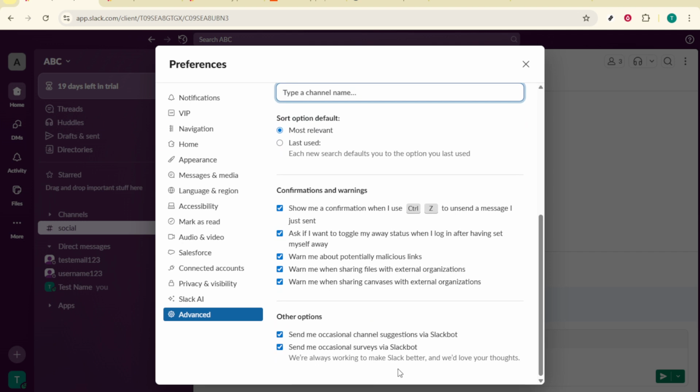On Windows, the easiest route is to open Settings, go to Apps, then Startup, and look for Slack in the list. Toggle it off if it's on. You can also do this from Task Manager under the Startup tab by right-clicking Slack and choosing Disable.